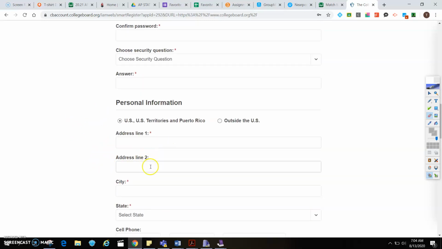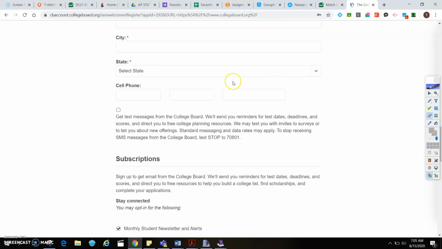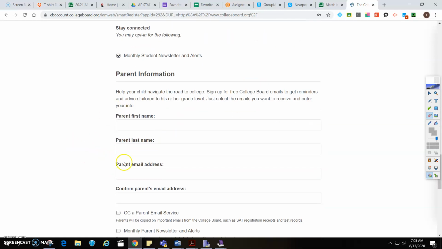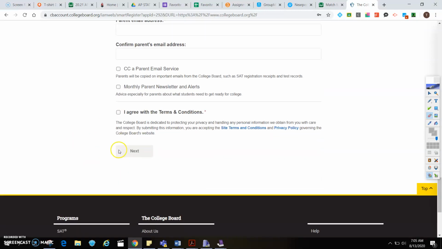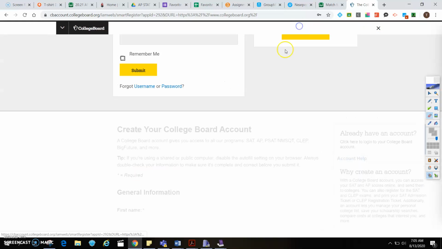The reason you want to fill out this information and make sure it's correct is that College Board does send you some stuff. Sometimes schools will send you stuff through College Board based off of your SAT scores or your AP exams. I personally like getting the subscriptions, but you can say no. Make sure you put your parents' information, and then hit next.